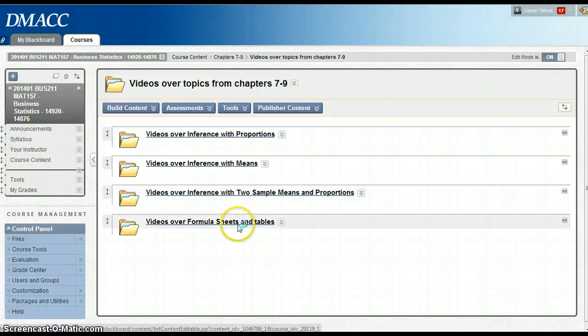And you do want to stay ahead of this because this is probably, as far as the topics in this course, the most critical ones, chapters 7 through 9.